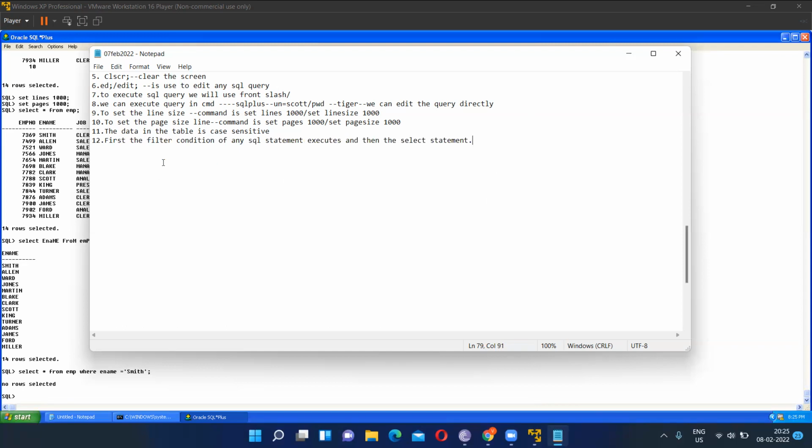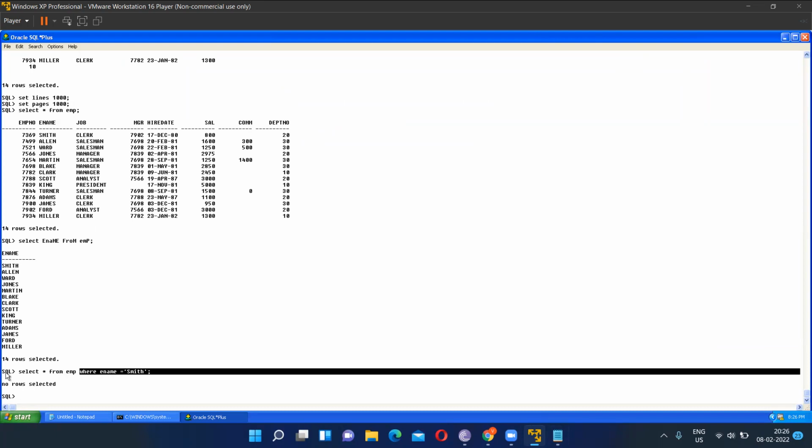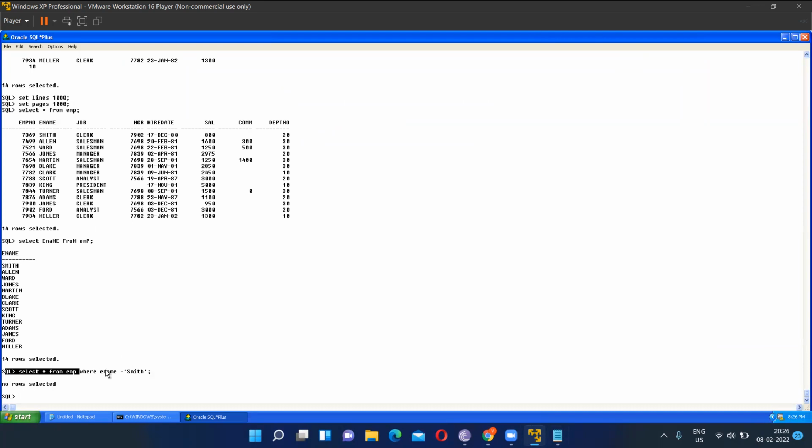This filter condition you have to learn. Filter condition means what? This is a where condition. This is called a filter condition. So in a table, when you execute such kind of statements where a filter condition is used, where is used, first this will get executed, then this portion will get executed. Are you able to understand? That means first, where ename equals Smith, it will try to select Smith, and then it will execute select star from EMP.